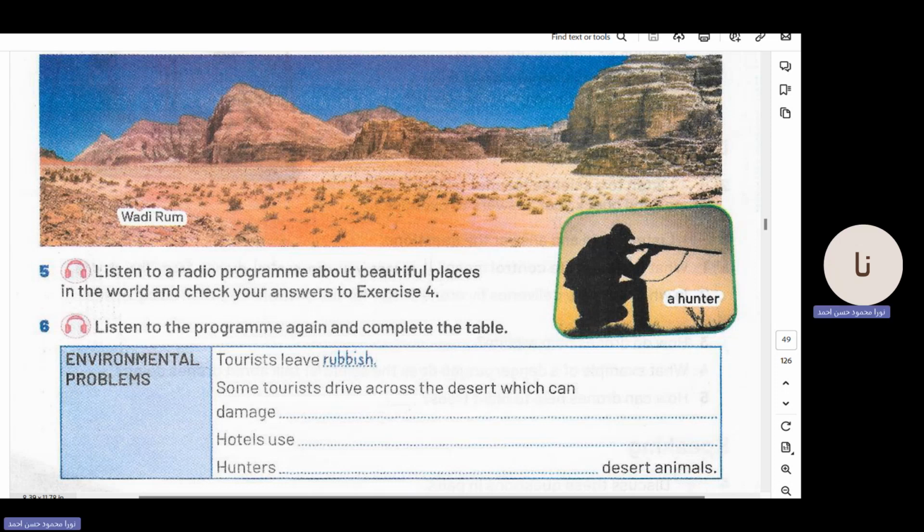Another big problem is hunters who kill the desert animals. They shouldn't do this, but there aren't enough people to stop them. There is much less wildlife now than in the past, and soon there won't be any.